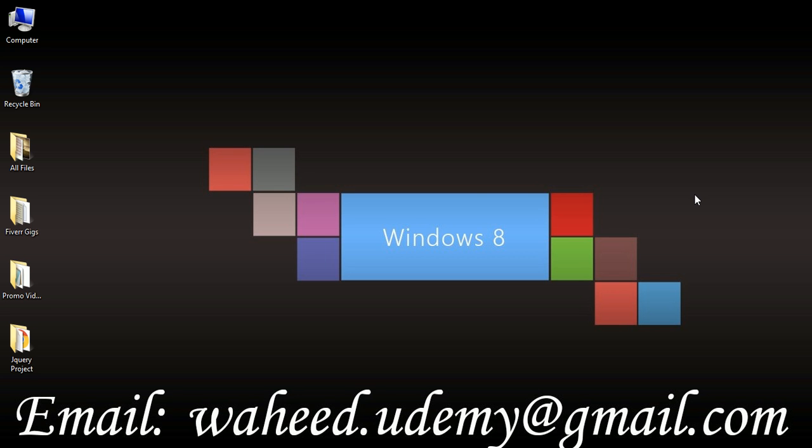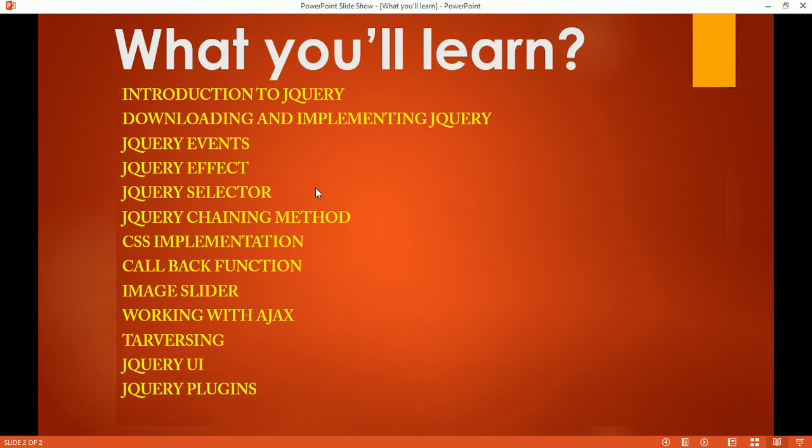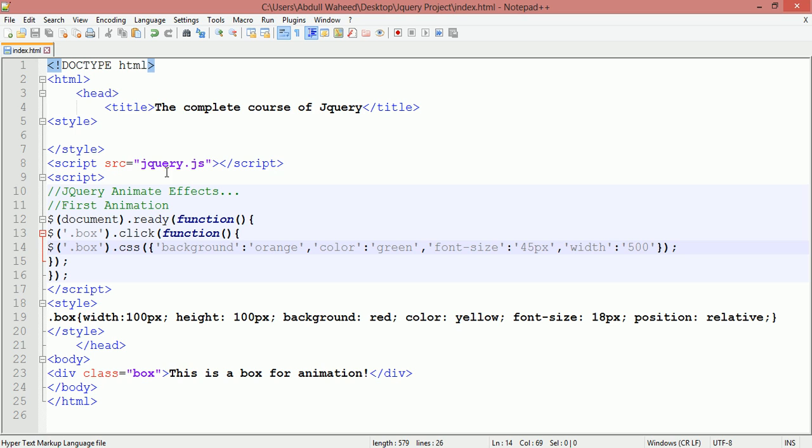Hello friends, welcome back. In this class we are going to discuss jQuery selector. In our last classes we discussed jQuery events and jQuery effect. In this class the topic is jQuery selector, and in Notepad++ you can change the title from here to jQuery selector.